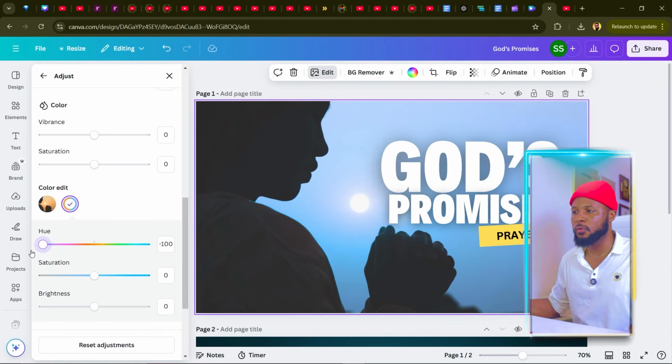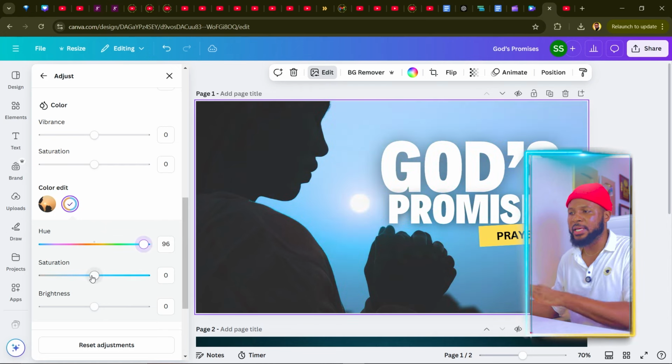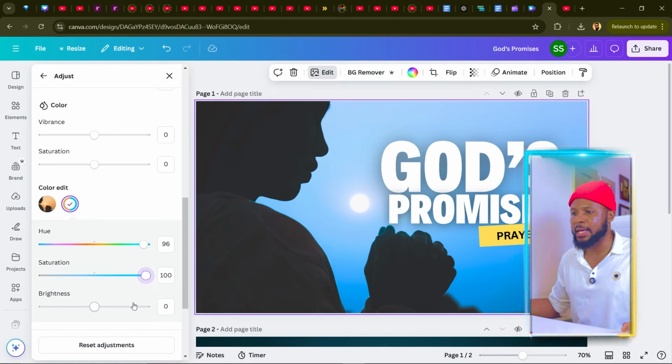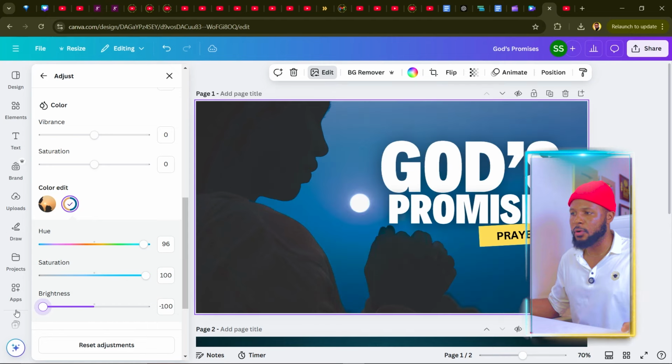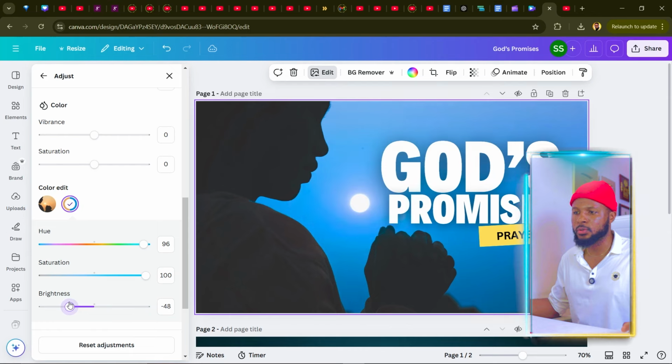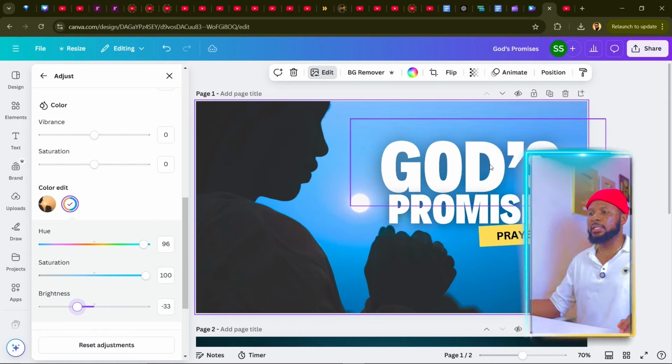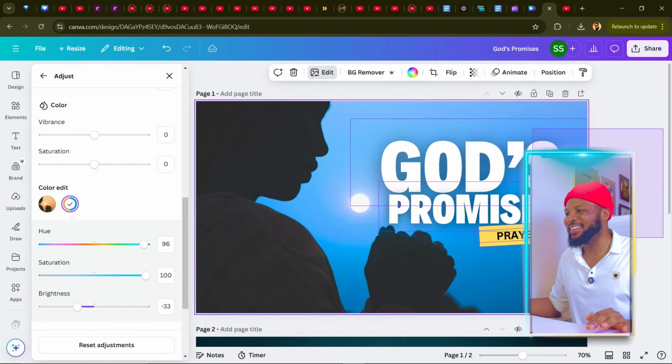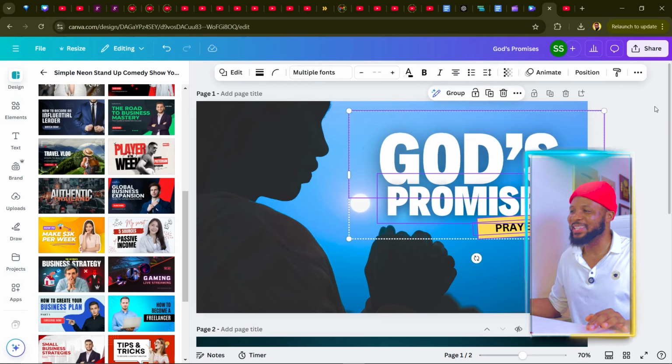So here we're going to move this hue slider to whatever color you want to see. So let's say we want this and we want a darker shade, a more saturated shade. You can go ahead and take this to the end like so. And then if you want it bright or a little darker, you can also do that here. So now you can see it's looking amazing already. And what we can do is to centralize this like so.